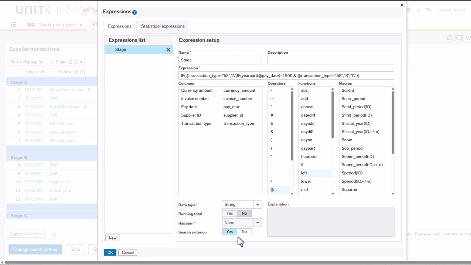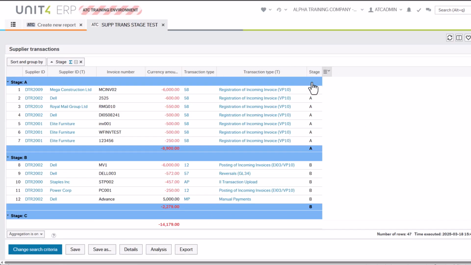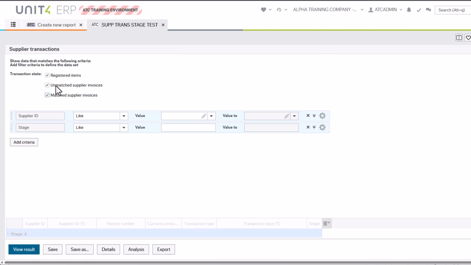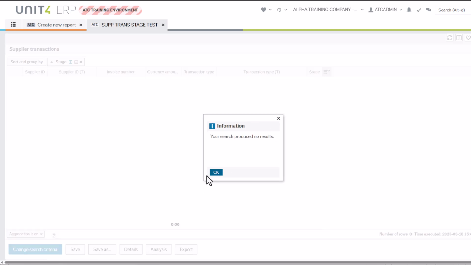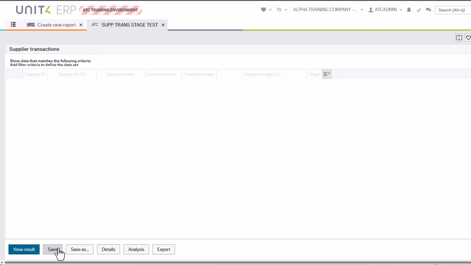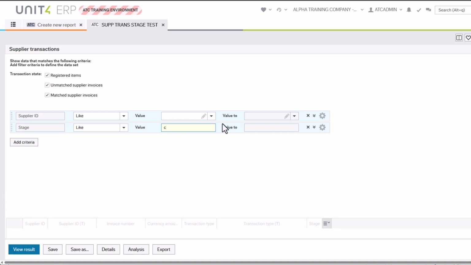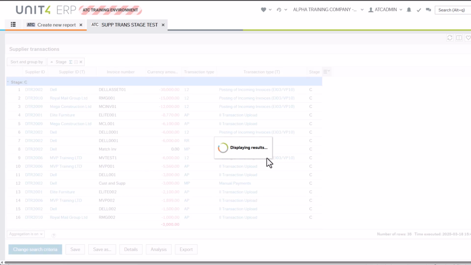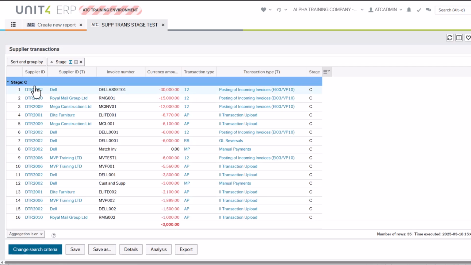What that does is it puts that column as a search criteria back on the search criteria page. So over here, I can still have all three of these ticked, but I could say I only want to see things at stage C. View result. Actually, I think it might need to be capitals. Stage C. View result. There we go, and there's all my stage C results.